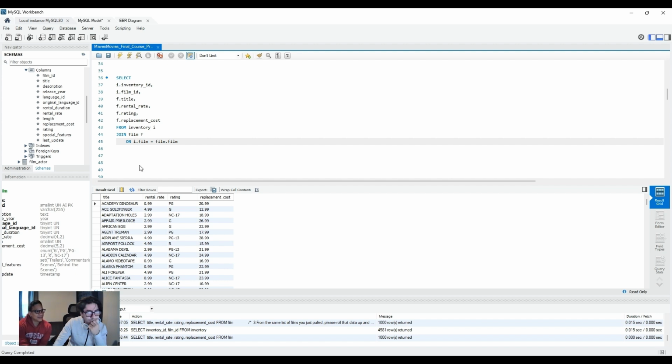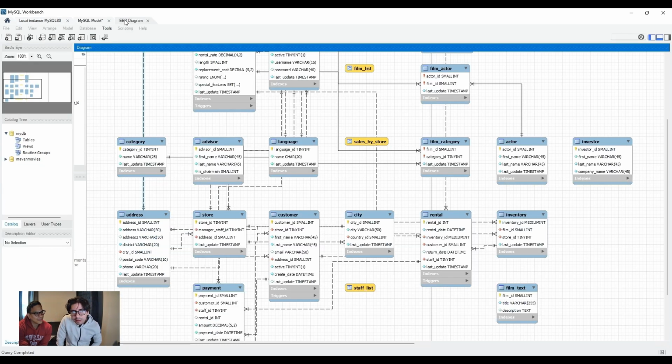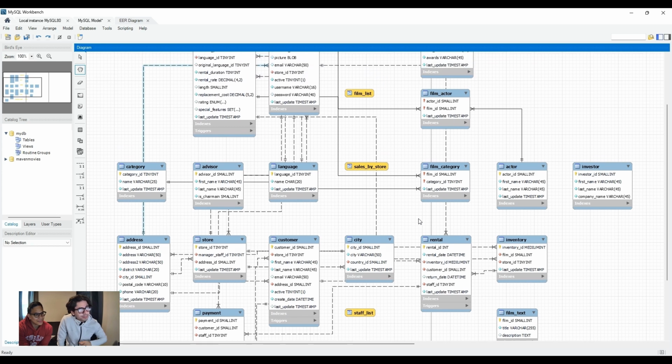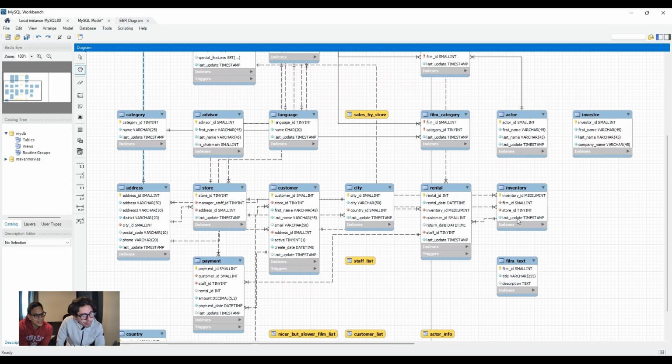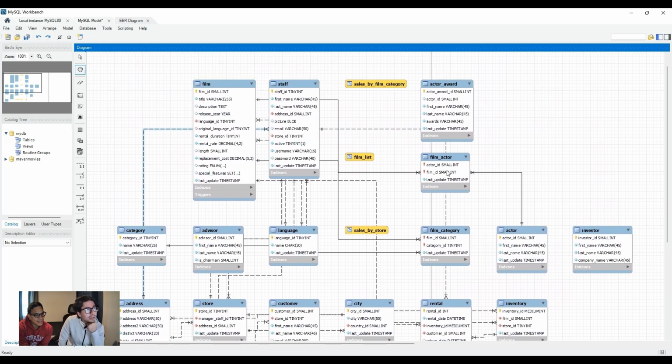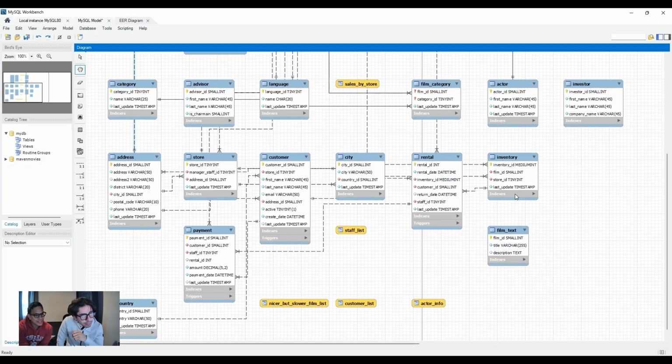So go to your ERD diagram. Let's see real quick. Oh, yeah. So you're trying to join inventory and film, right? I just created the ERD diagram so we can look at it better. So we are looking at inventory, and it's not connected to film, it's connected to rental. And then rental is connected to film category, film actor. So if you're looking at inventory, you can't directly connect it to film.